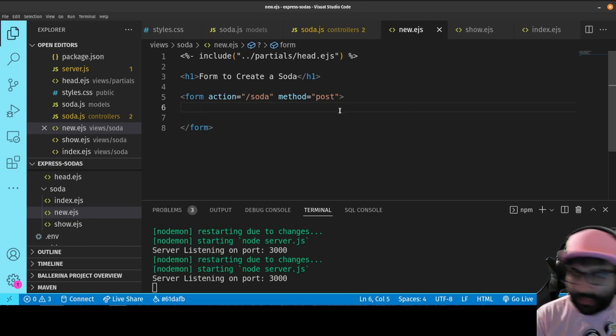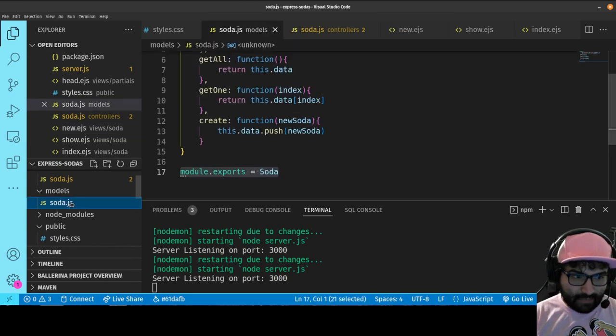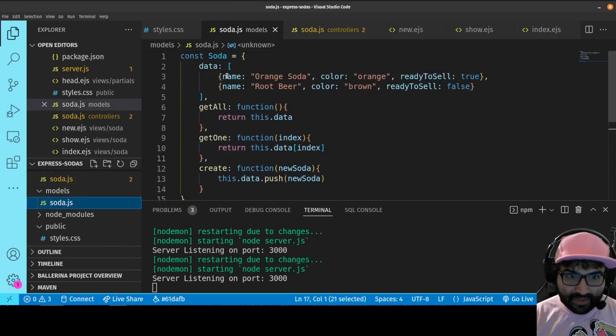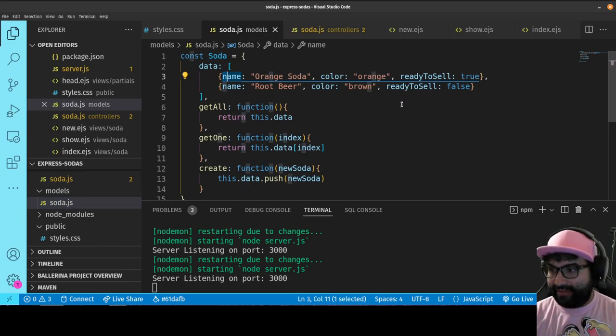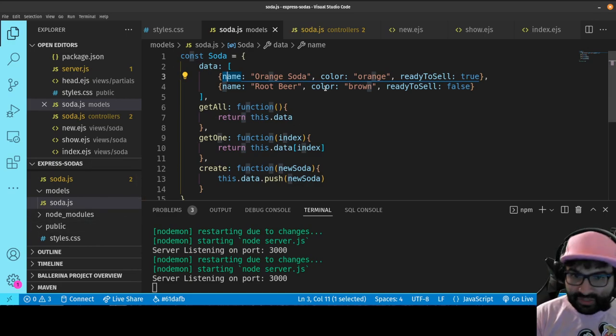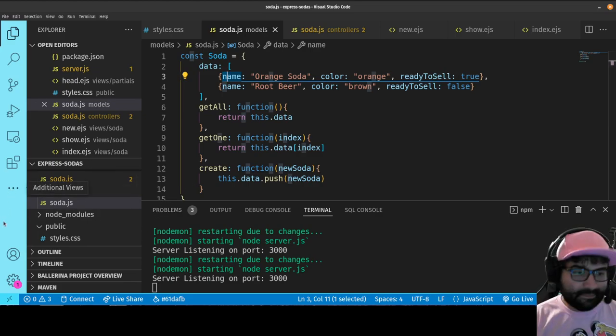So basically we want to have inputs in the form that match our model. So we have to go back and take a look at our model. Every soda has a name, a color, and ready to sell. So we need to have inputs that match those three properties. Two of them are strings, so those are going to be pretty easy. But the third one is a Boolean. So we got to think, okay, what kind of input do we want for a Boolean?